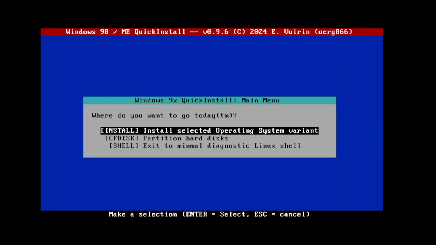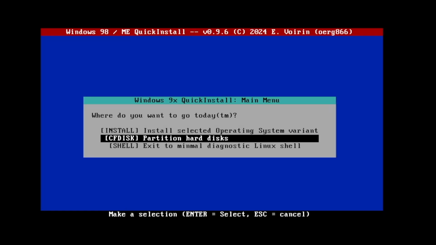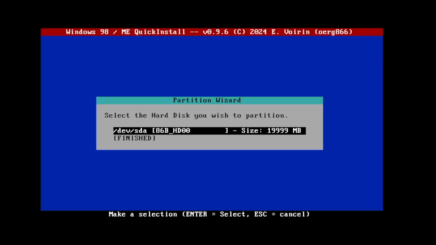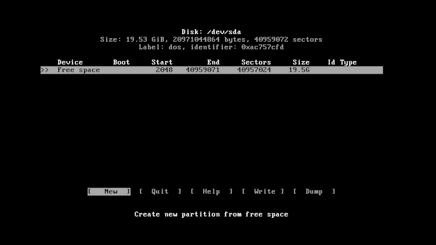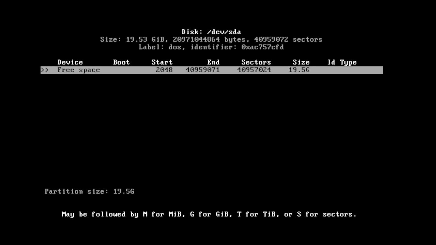Hit OK. Now, instead of going directly into install, we need to go into our partition manager. Select CF disk and hit enter. Select the hard drive that we have. It's the only one populated. No partition table found. We'll create MBR disk. Hit OK. We're going to hit new. Partition size, leave the same.